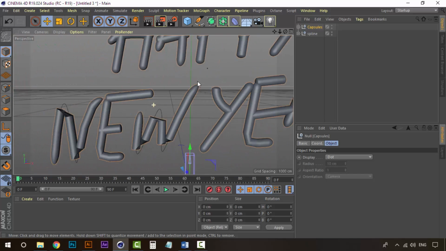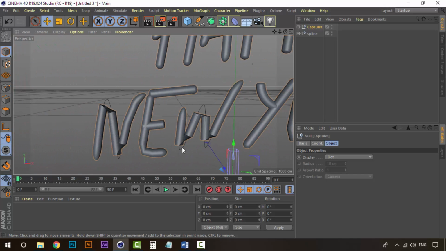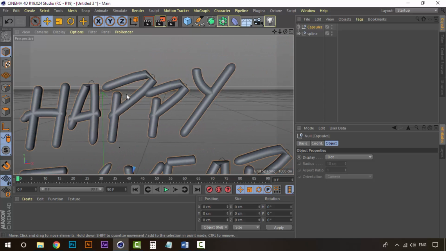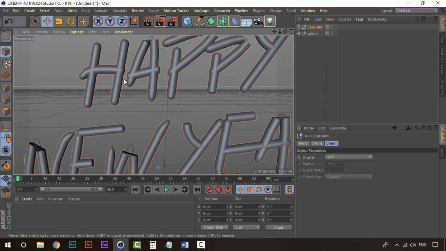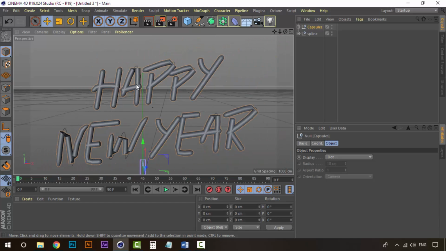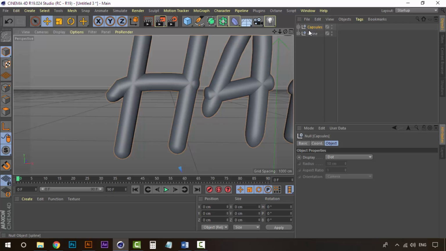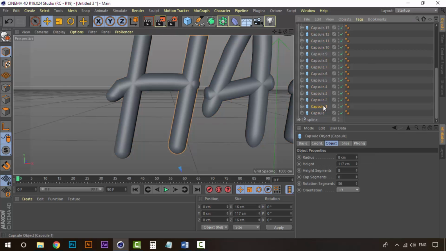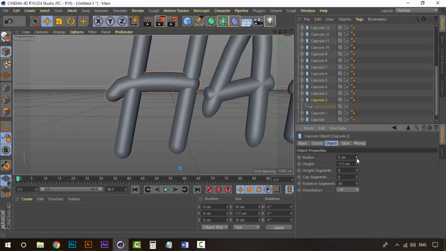So now, as you can see, we have a lot of work to do because they look really bad right now. Some of this stuff doesn't make any sense, so we have to fix them individually. So, let's begin. For example, let's take this capsule right here, the one on the edge, and we can fix the height segments. You can see that we have to play around with the segments and the height until we have a nice shape.